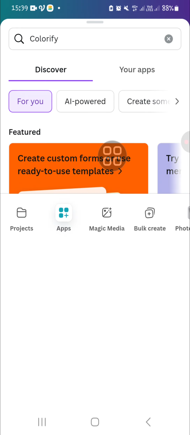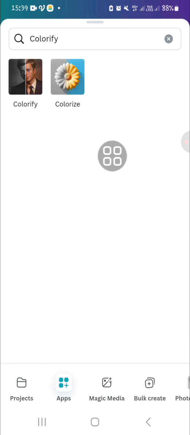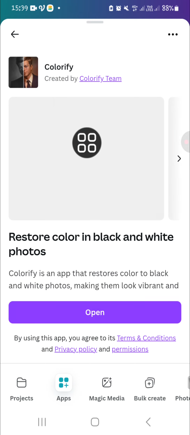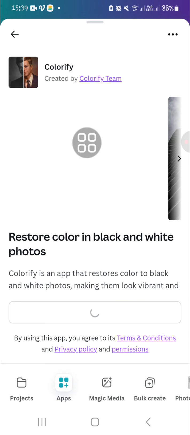Okay guys, and I'm going to choose this one, and actually you can choose this one as well, colorize or colorify, it's the same. And I'm going to choose the colorify. Okay, I'm going to click on open.